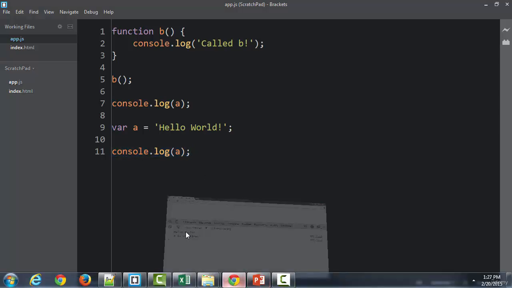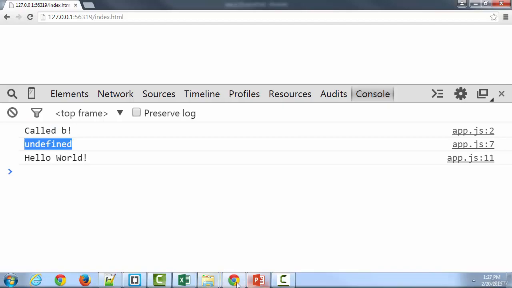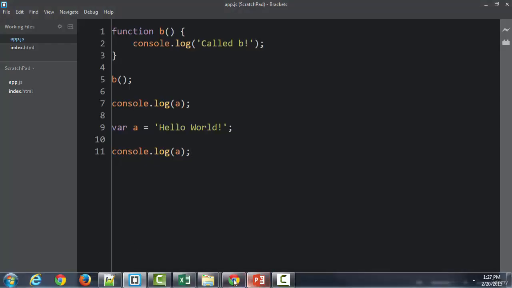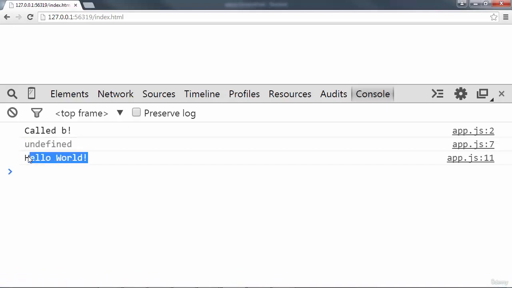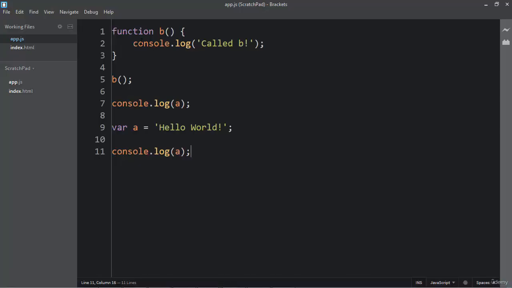All right, let's go ahead and run this, refresh. Did you get it right? It called the function. The first time it called a, it got undefined. And the second time it got hello world. Why? Because now we're in the execution phase.